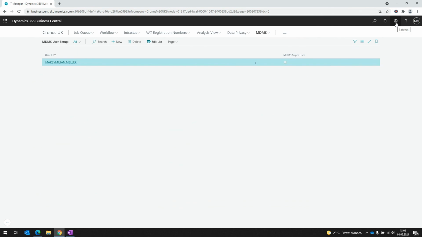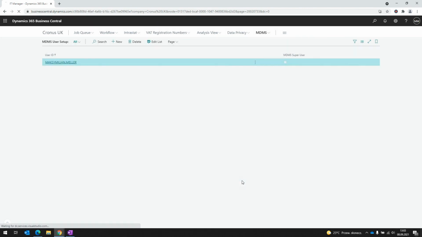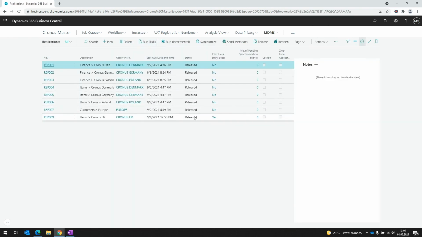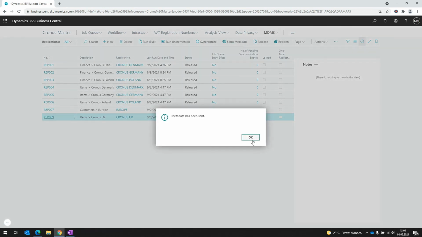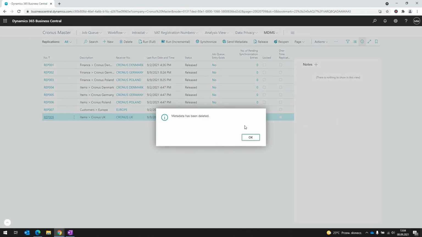And there's a second option for how to delete metadata. I am switching back to my Cronus master company, because of course, if you have many companies, the better way is to do it remotely. So again, I am in the Cronus under my replication, so I can send metadata. It is sent, and then I can go to the action functions and use the delete metadata action, and this action will just delete metadata. It does the same as I did in the Cronus UK.